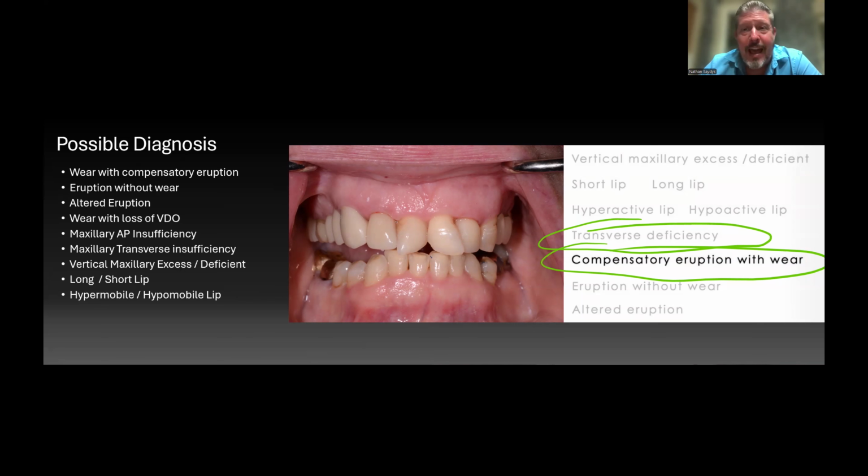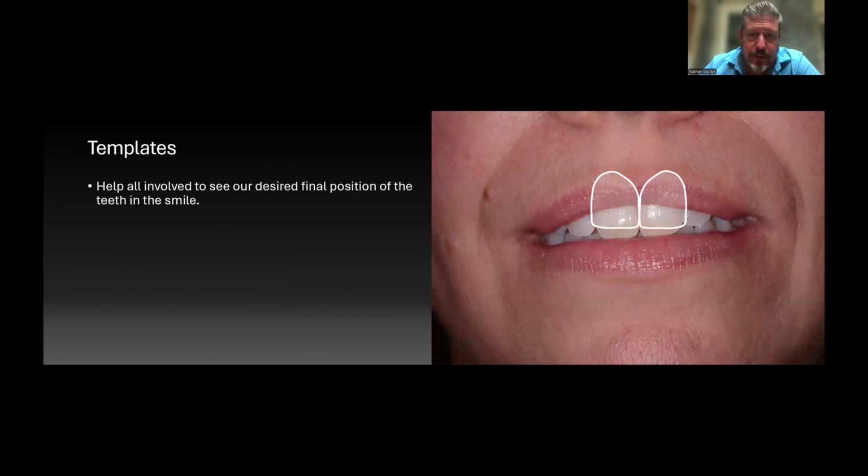If someone has excessive display because they have a short lip, you're not going to want to do a maxillary impaction. You're not going to want to do these things. So it helps guide you in what treatments are available for the patient.